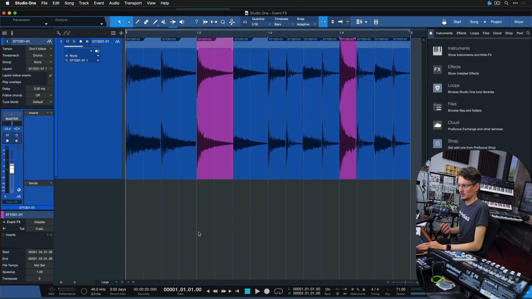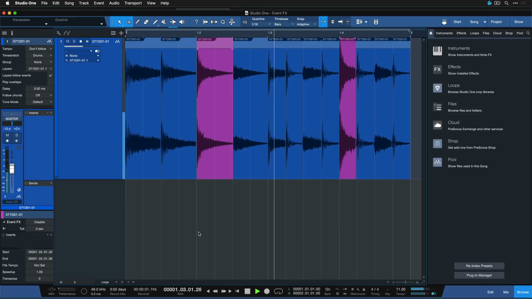One of my favorite drag and drop moves has got to be the event effects. For example, on drum loops. The intent that I have here is to apply different insert effects, but only on these two particular snare drums, not on the entire loop.